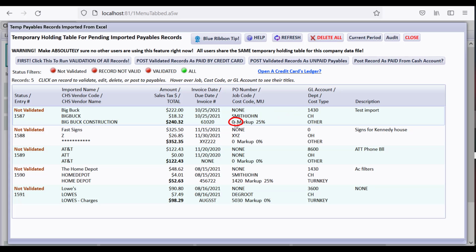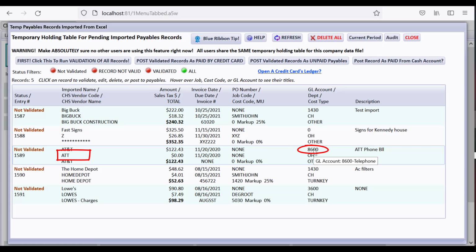You can also see that there's a 0 for a cost code because we left that out of our Excel spreadsheet. I just wanted to point that out real quickly. You can see that there's not a GL number here because it doesn't find either the job XYZ or the vendor Z. If there's a vendor and not a job, CHS will look to the vendor for a default GL account that you set up for the vendor and supply it for you. Here's one where the vendor was found, AT&T, and the GL number attached to that vendor was telephone expense. The job is none, so it didn't look to a job, it just looked to the vendor to supply a default GL.